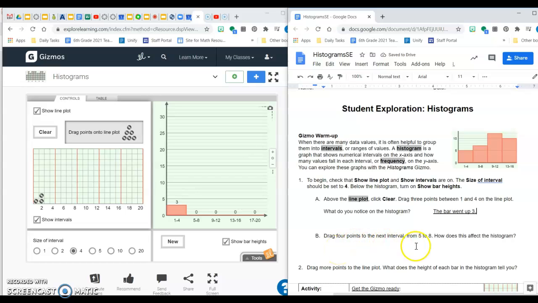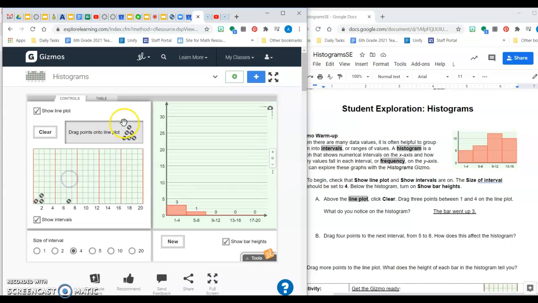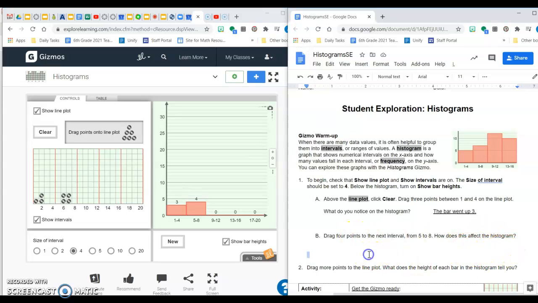Now it says drag 4 points to the next interval between 5 and 6. So I'm going to take and drag 1, 2, 3, 4. Okay? How does this affect the histogram? Well, the bar went up 4 places above the interval 5 to 8.